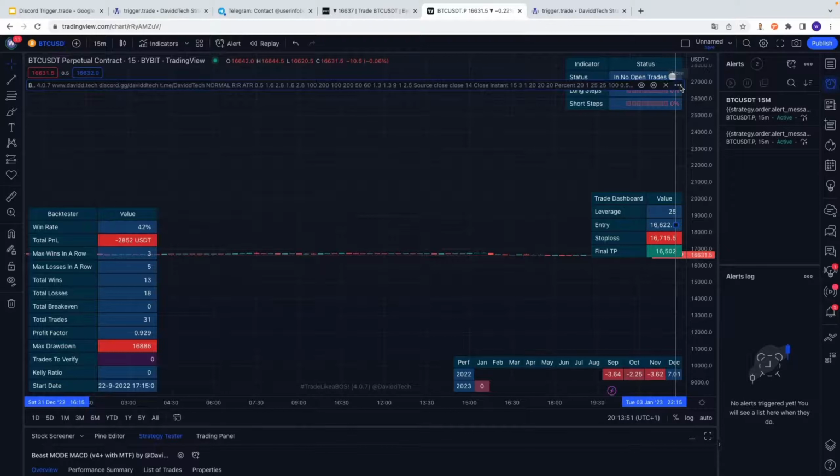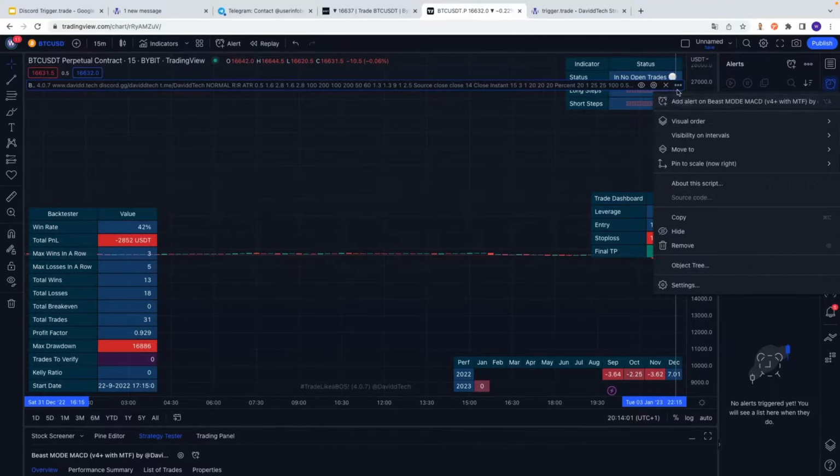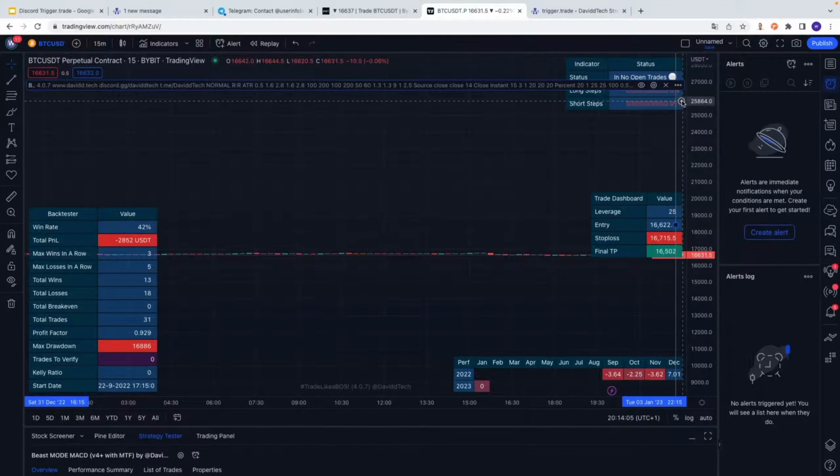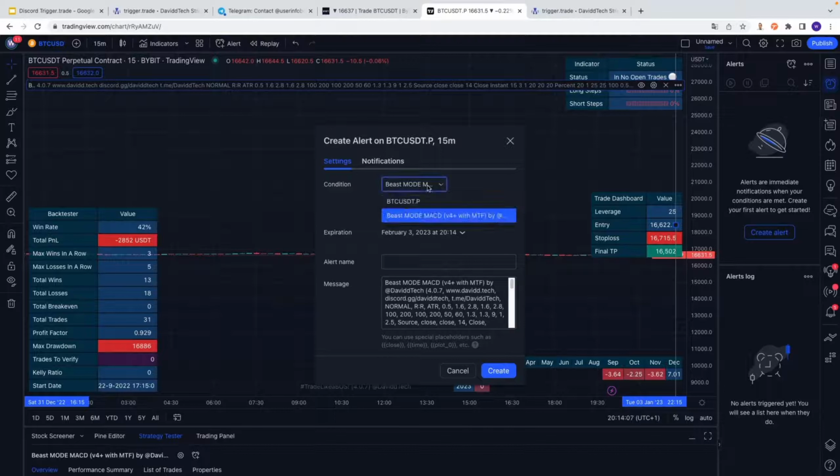So now what we've got to do is set up our own alerts. So let me delete out this one very quickly for you, and this one. So now what we do is we click on the 3 dots up here and add alert. And now we make sure that our condition is correctly filled out with the beast mode, orders fill only.